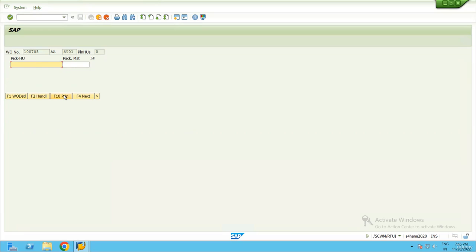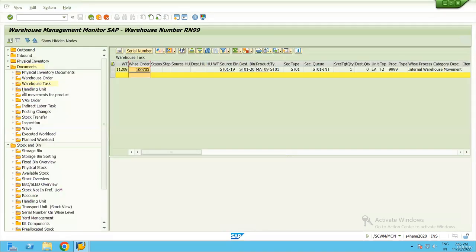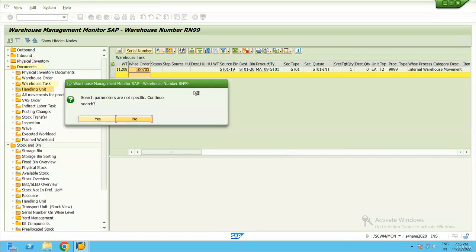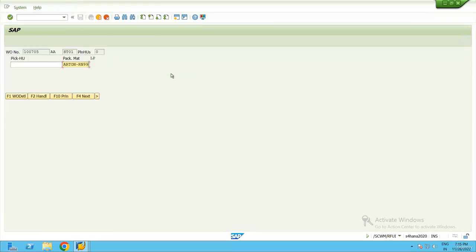Okay. For example, if I want to pack it in a handling unit, then I need to enter the handling unit, right? I'll give the packaging material here. Let me search for any packaging materials. I'll try to pack it in a carton. Here I'm giving the packaging material. Hit enter. Click on F2. See, the handling unit is created.